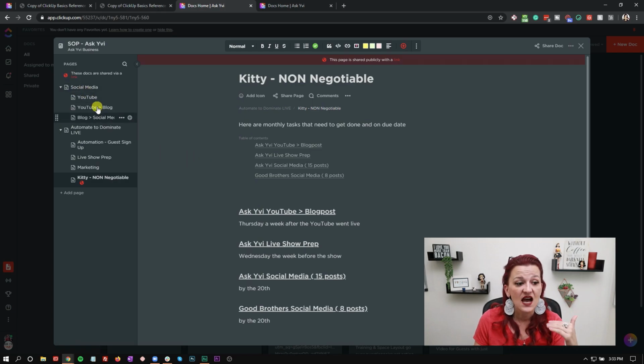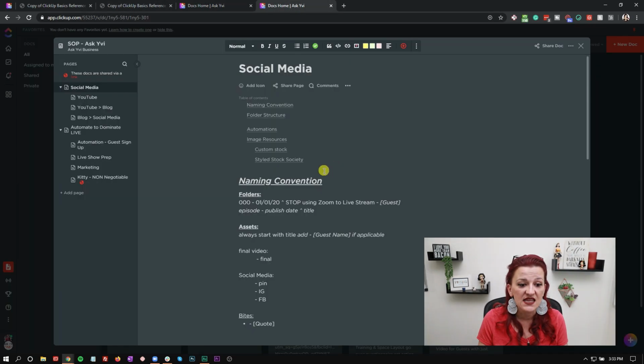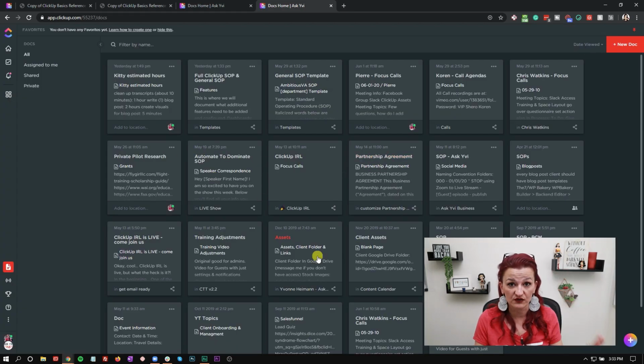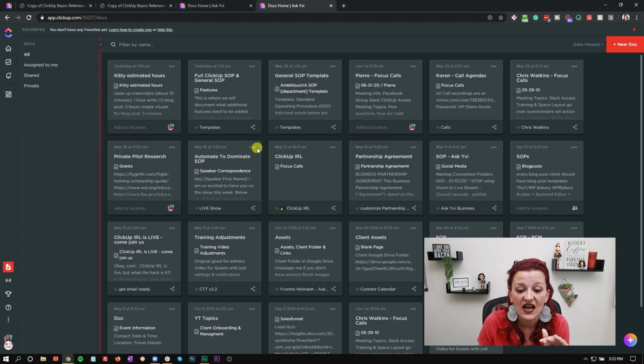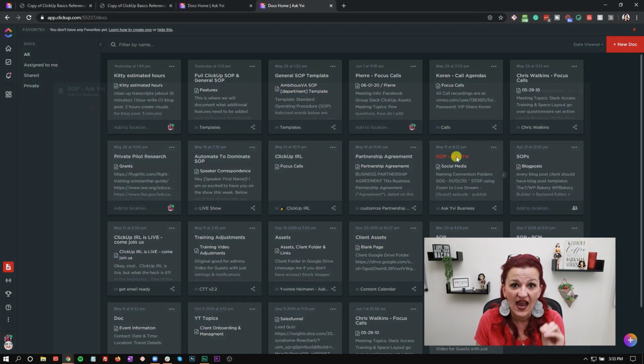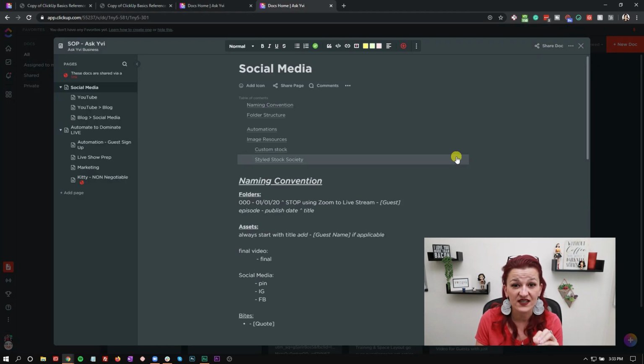Underneath that, I start with a main document, social media, and then I add documents indented underneath for those specific topics. Now that allows you, rather than having, in this all view, that was not planned like that, rather than having 100,000 documents in here, you only have one SOP Ask Evie, and you have all of the SOPs that relate to that underneath.